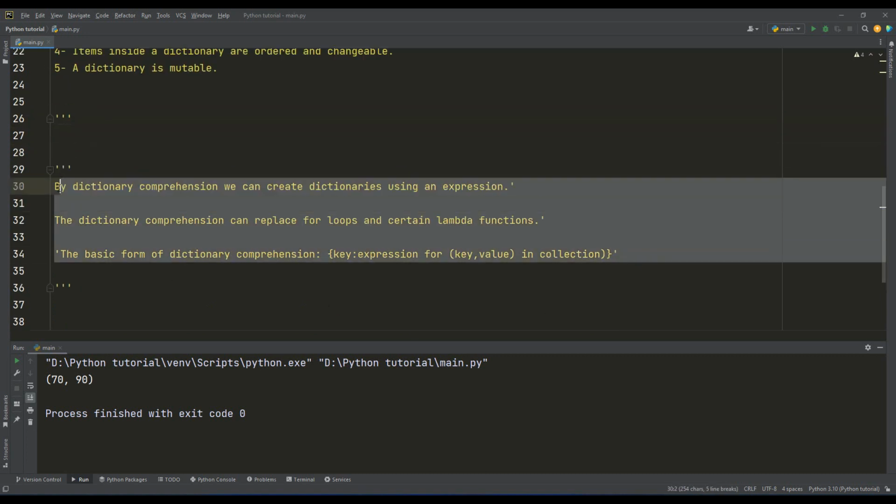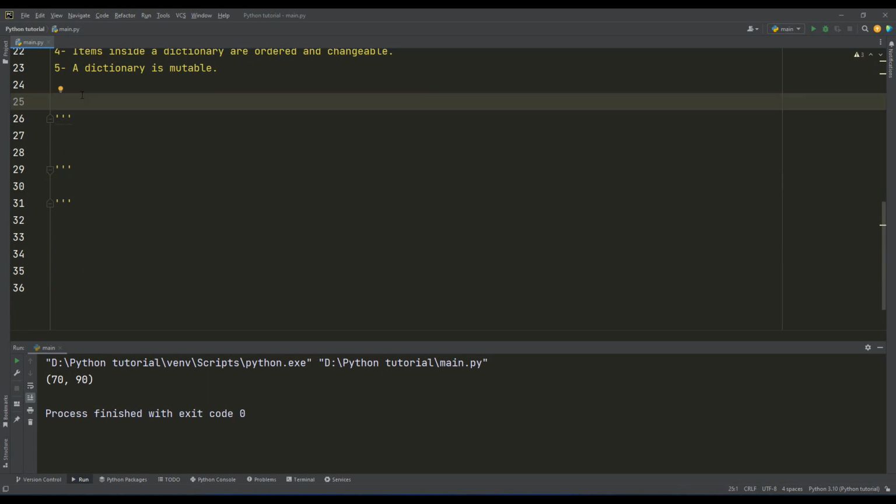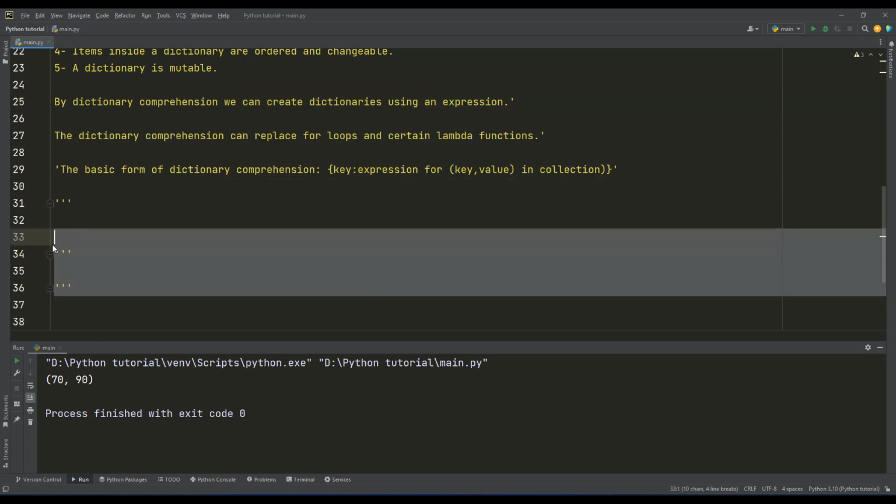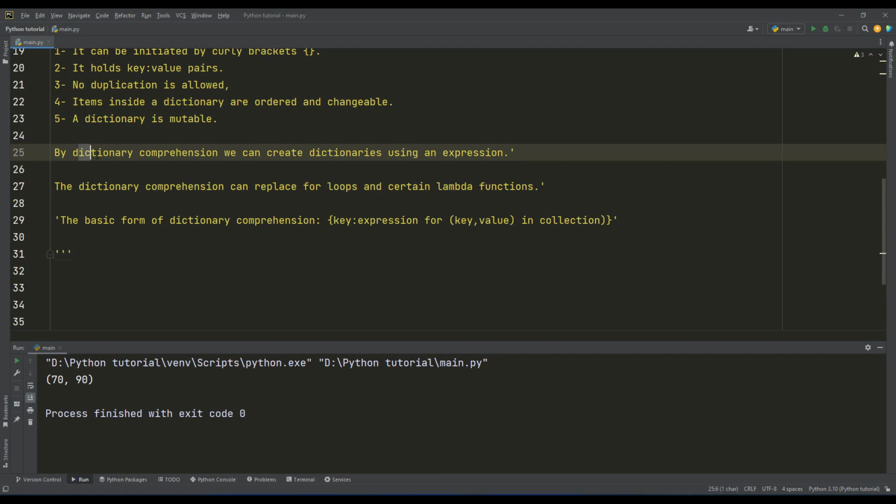So let's add all together, and put this description here. By dictionary comprehension, we can create dictionaries using different expressions, or we can create a dictionary using a specific expression.